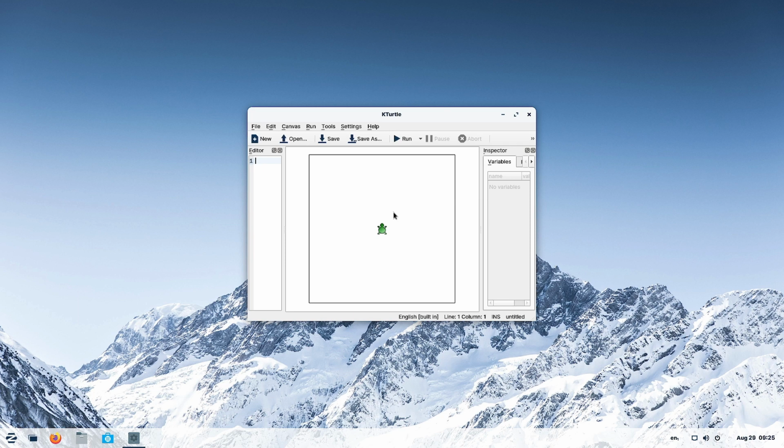So you have to write the program here. This editor is available, and this is the output of your program. The output of the program is the turtle movement. So if your program is wrong, the turtle will not move. If your program is right, the turtle will move in the direction of the code that has been written.